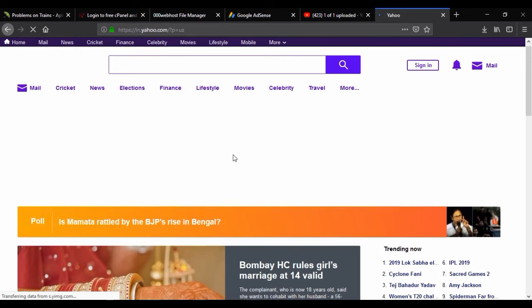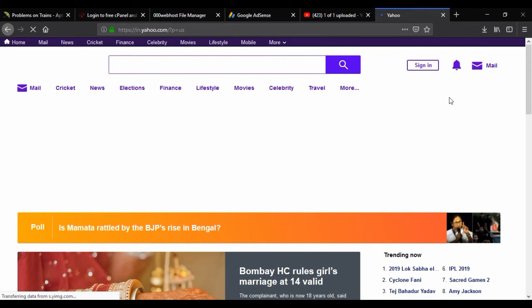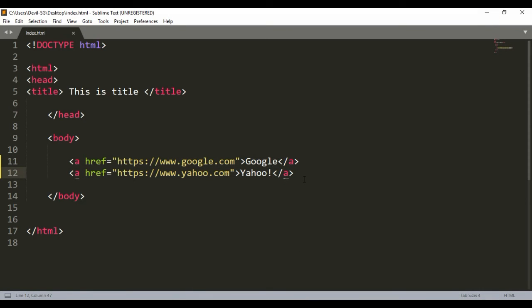So like this you can link different websites to your website. Like suppose you want to link your website with your Facebook account or your Insta or your WhatsApp or anything you can link. You can link your website with any website, and this reference tag helps you to link your website to different website. So that's all for today.